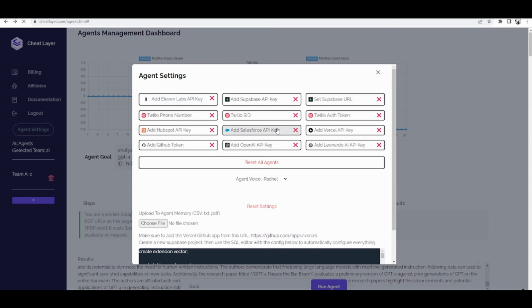If you add HubSpot or Salesforce, the autonomous sales agents will automatically maintain the history of the conversations and the state of the leads for you. If you add Twilio, the agents have the ability to send and receive text messages. We're adding the ability for voice calls next.